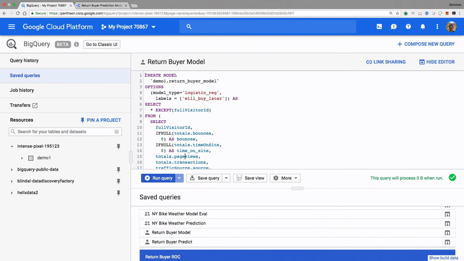Then the only machine learning we need to do is on top of the select statement that everyone knows how to write: you just say create model. You give it a name. We are predicting the label, whether someone will come back and purchase. And this is a classification model, so we use logistic regression for this.